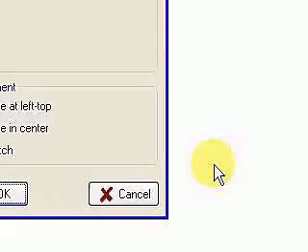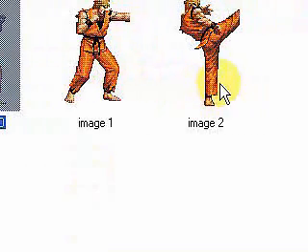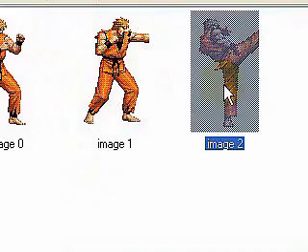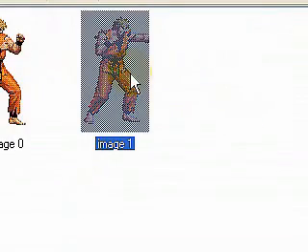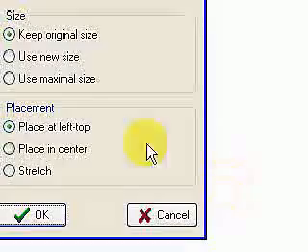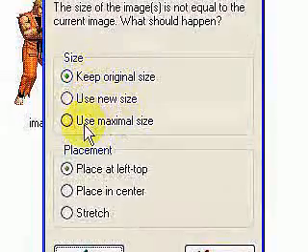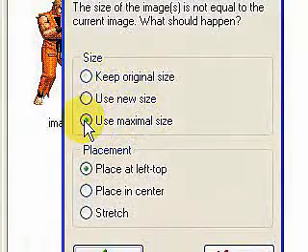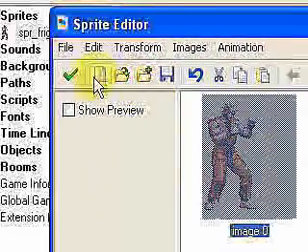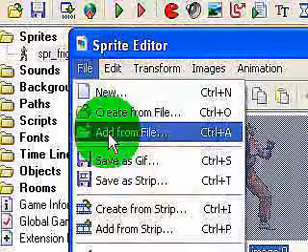I lost part of this. I'm losing part of their legs. So I need to do something here. Delete that one. Delete that one. File, add. Let's take it again. Let's see what else we have. Keep original size. How about we use some maximum size? And okay. And let's add the other one. Three. And okay, we've got all three now. We've got their full image.